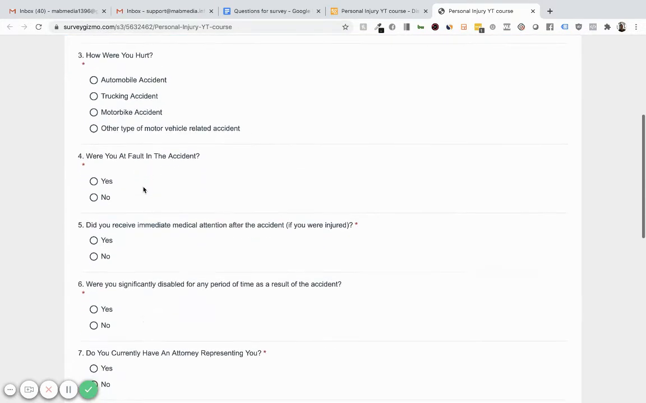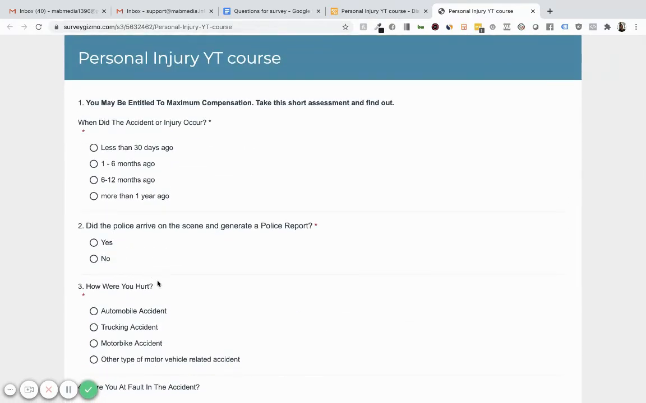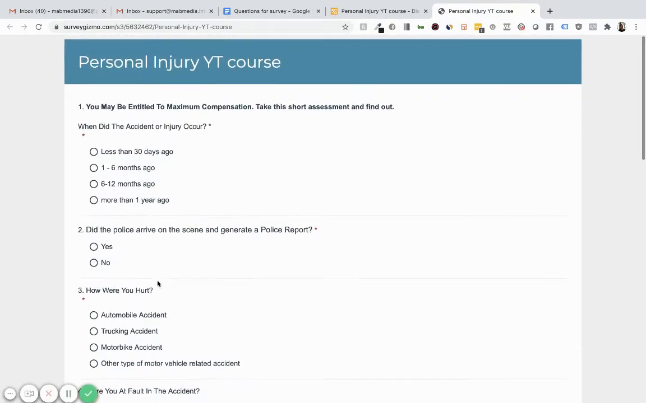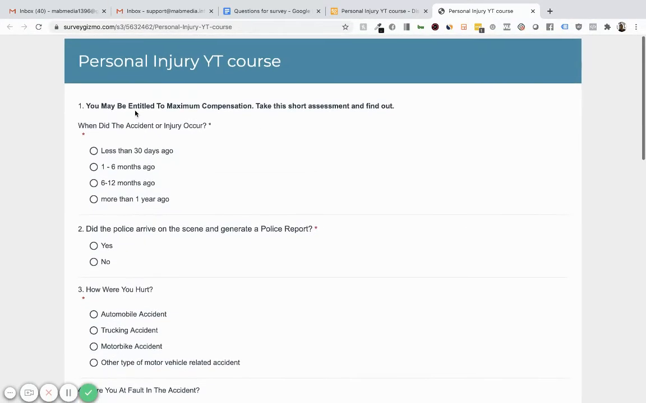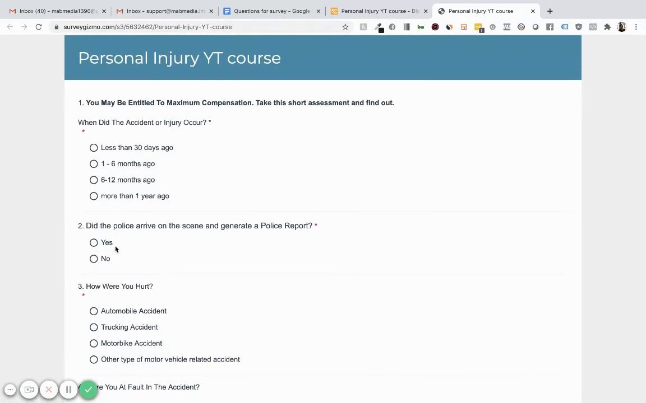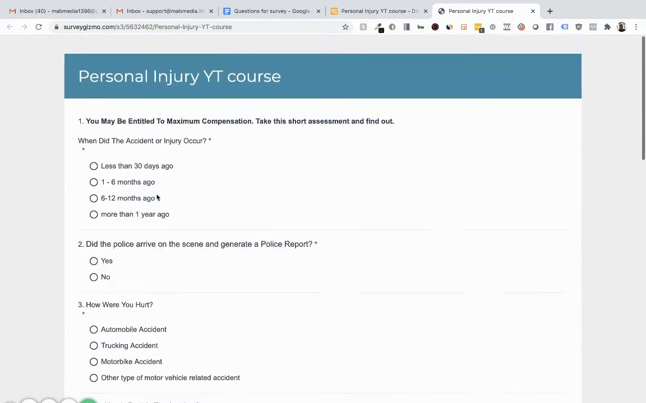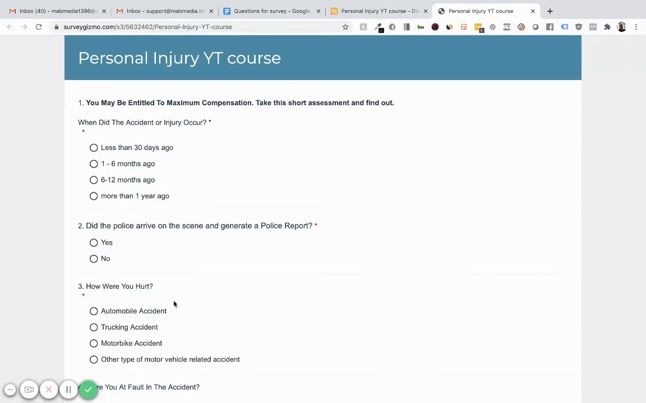So here we've got all the questions lined up. Actually, one of the things that we want to do is set it up so that they can only see one question at a time, instead of having all the questions in one place, because most people would see all of these questions and they won't want to fill it out. So let me show you exactly how we go about making it so only one question comes up at a time. So here's how you do that.